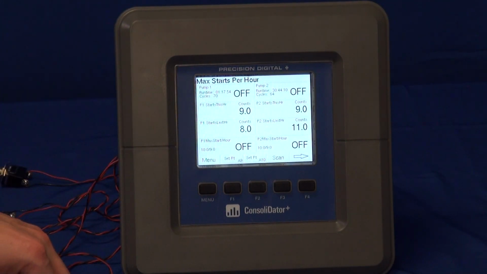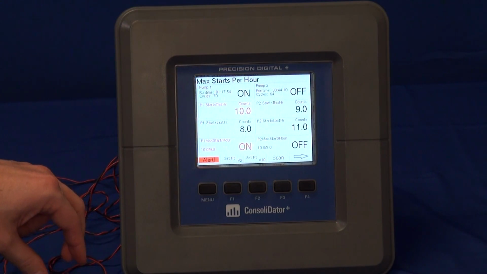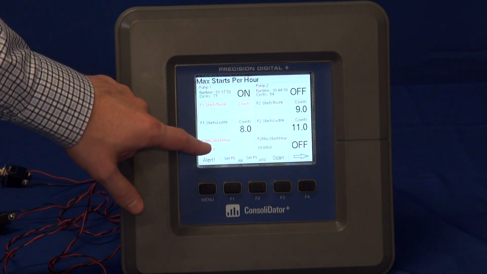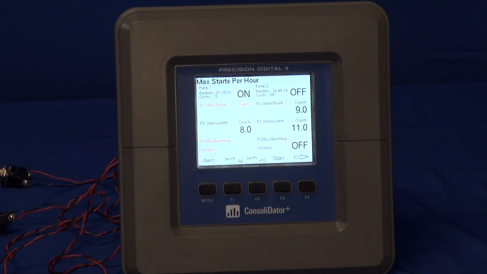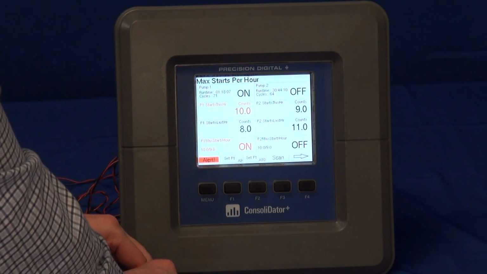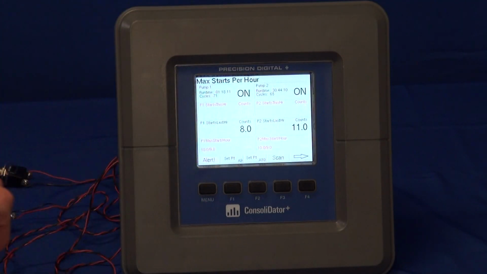So we'll engage a float, and we saw pump 1 turn on. So now this alarm has turned on, and we are at 10 starts per hour. The level continues rising, and we also see pump number 2 turn on. That unit will go into alarm as well.